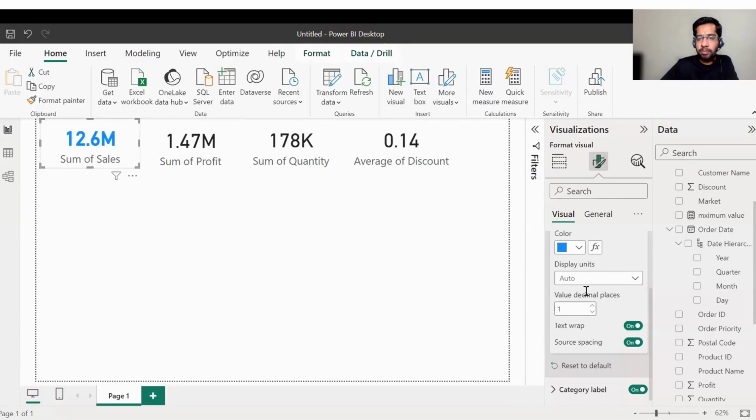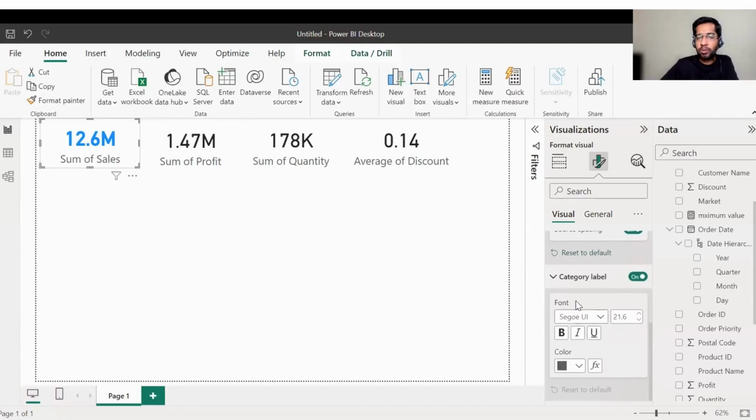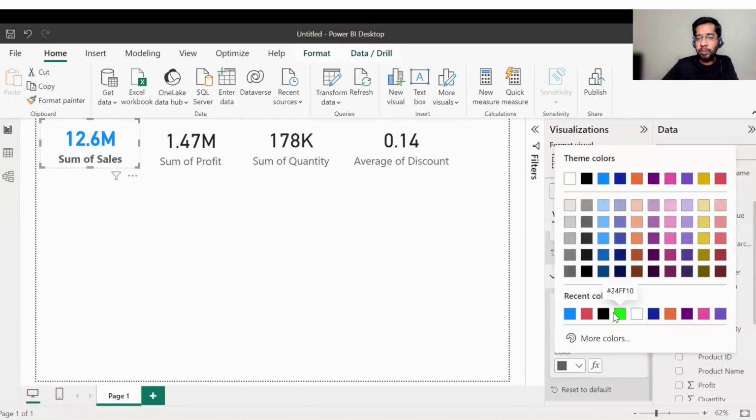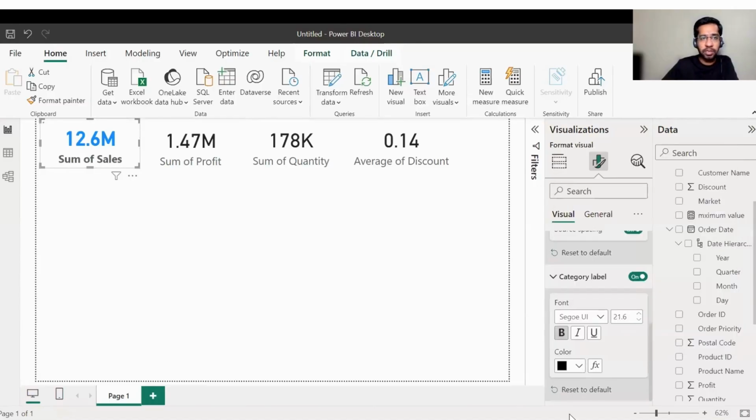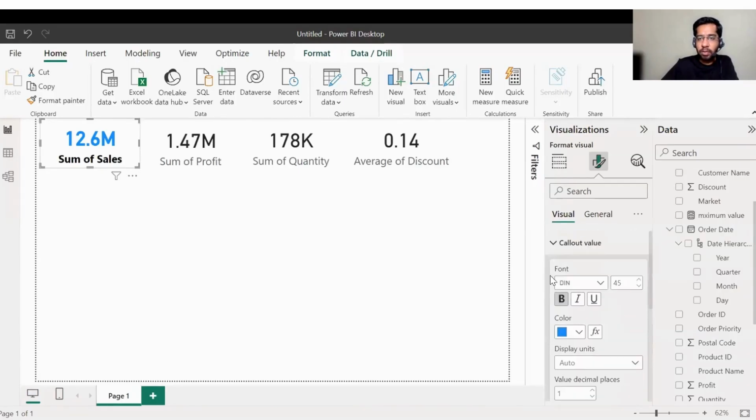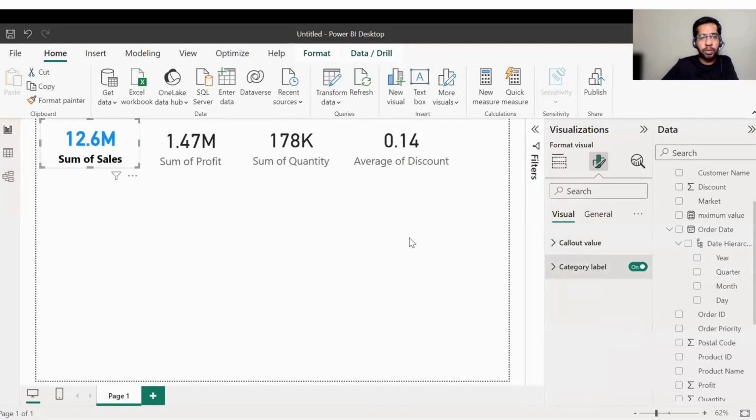Then again, if you scroll down, I have this category label option. By this category label, I mean this sum of sales, which is written in text. Over here, again, if you want to make it bold, or change the color of it, let's say I want to keep it as this black shade of color. And if you want to change the text height also. So these were some of the changes that you can do in the card.